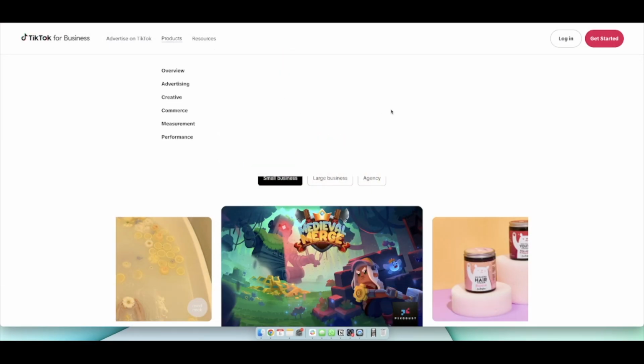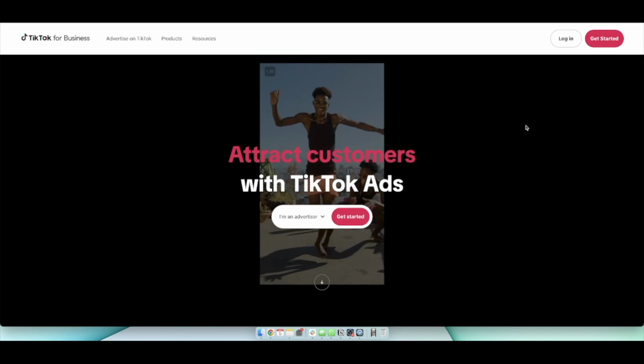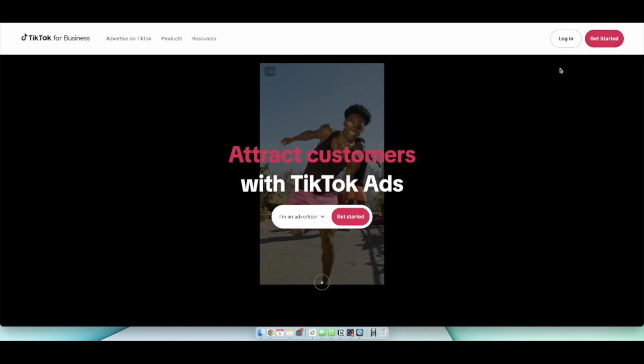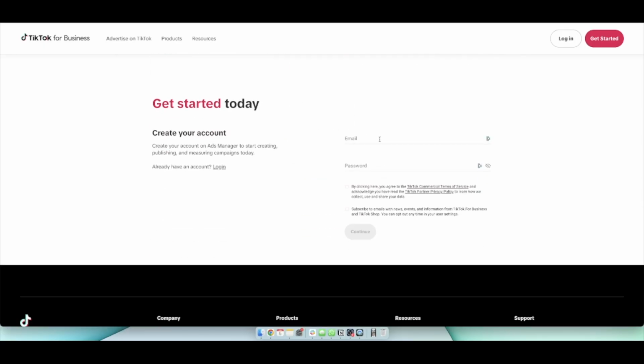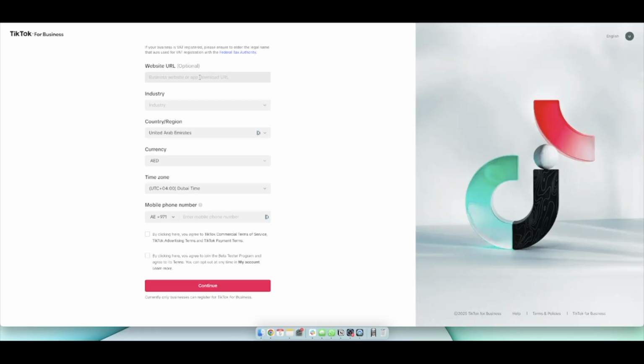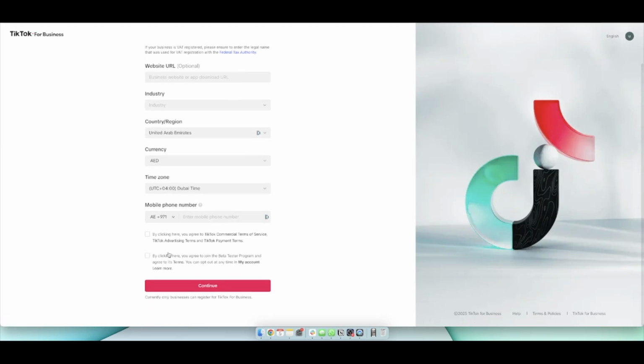Now, once you click on the link down below, you're simply just going to sign up for a TikTok Ads Manager account. So you can just click on the Get Started button on any of these buttons here, or you can scroll down and sign up entering an email or a password as well. Once you do that, you're going to reach a prompt that looks like this here, where you need to insert your business name, website URL, industry, country, currency, time zone, mobile phone number, and then just accept the terms and conditions and then click on continue.